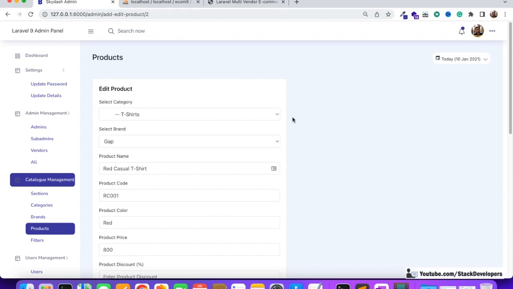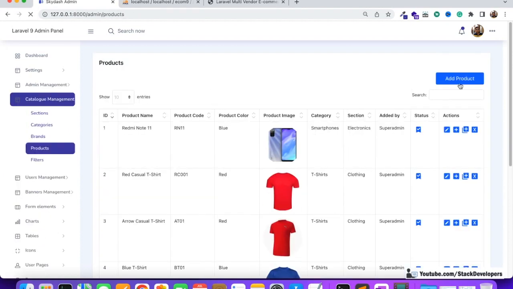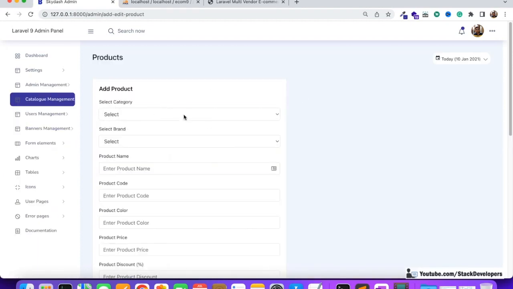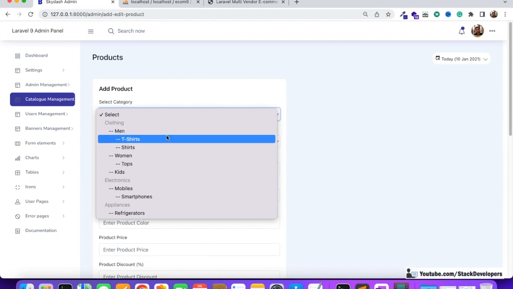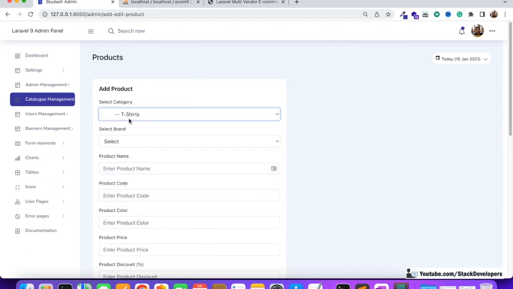For that we will add here, while adding the product, in the add product form after selecting the particular category. If we are selecting t-shirts, then we are going to show the specific filters of the t-shirts here, like sleeve, pattern, and fit. All these are specific filters for the t-shirt. So that's what we are going to do now. Let's start working on this one.